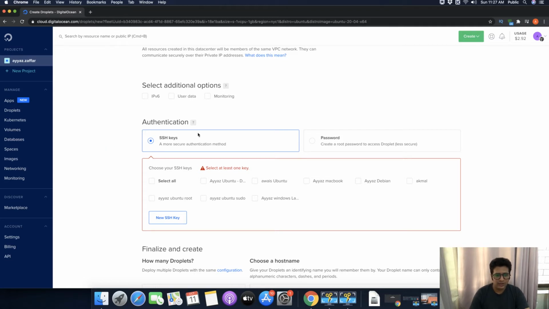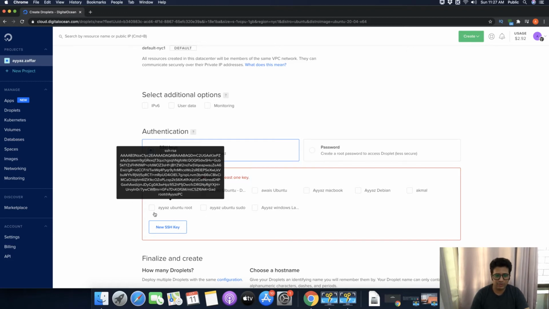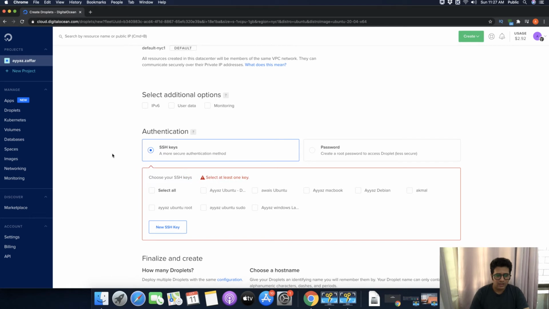In DigitalOcean, if you already have created some SSH keys, then it will show you a list of the SSH public keys that you have stored in DigitalOcean. But if you have not created any SSH key yet, then you will have to click on the new SSH key button. On this computer, I did not store the SSH key in DigitalOcean, so I'm going to create a new key. So let's do that.